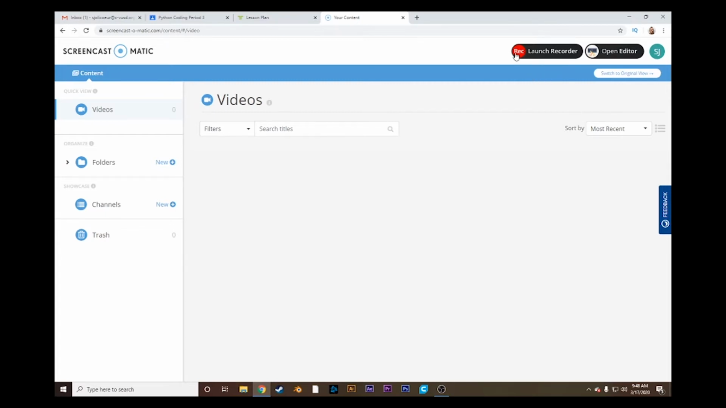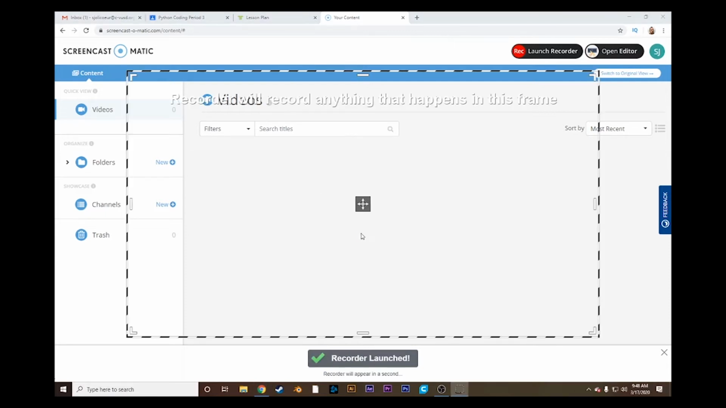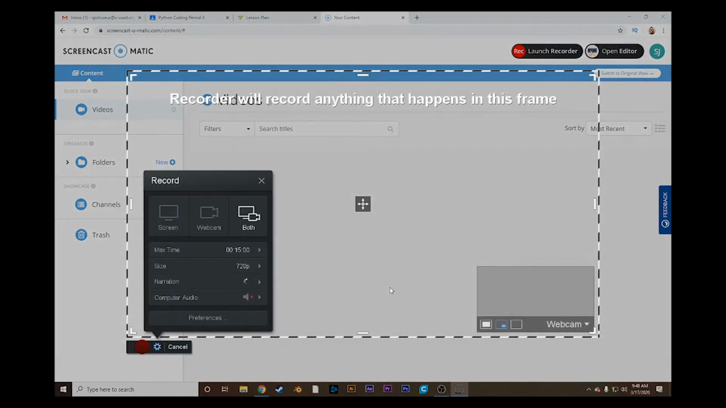So up here on the upper right hand side, it says launch recorder. We're going to click there, and it's going to launch the recorder. I'm on a PC right now, so if you're on a Mac, it might look slightly different. And just know that that might be the variation that you might be seeing. And I get a little pop-up that asks if I want to open the screen recorder, and yes, I do. And so it's launched. And now the recording window should come up.